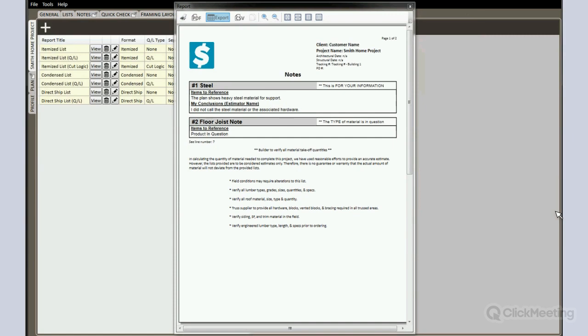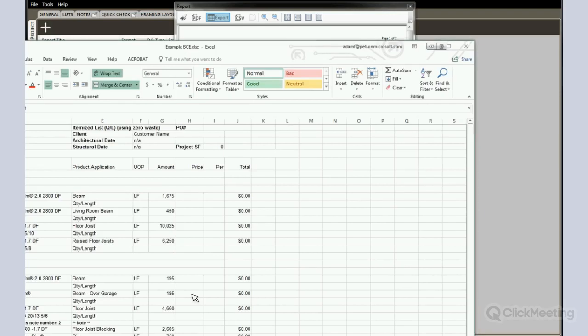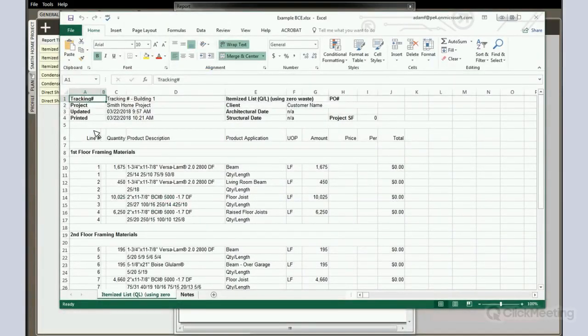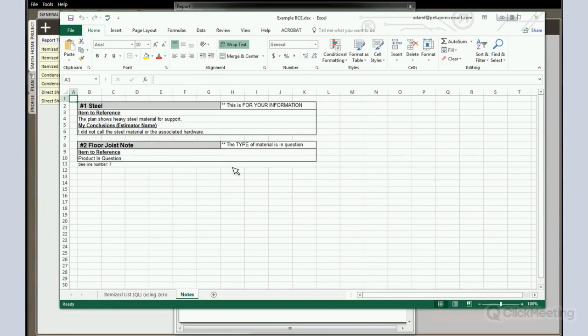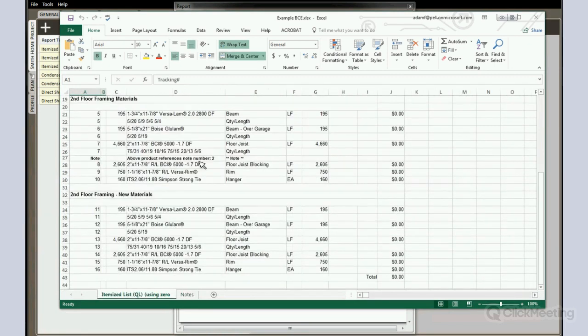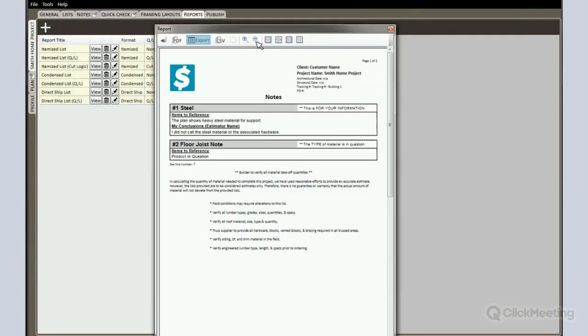One of the improvements that we've made is if you have notes that are a part of your process, those are now a part of your Excel export. Down here, there's an additional tab for notes. If you go to the notes tab, those notes will be placed in there for the people that you might be sending that off to. Also, in the itemized list area, you can see that we also added in the note above references line number 2 and so on, those items that are also present in the actual report.